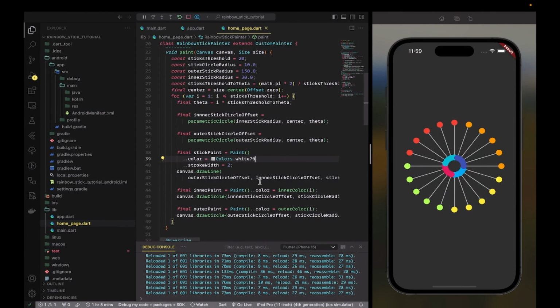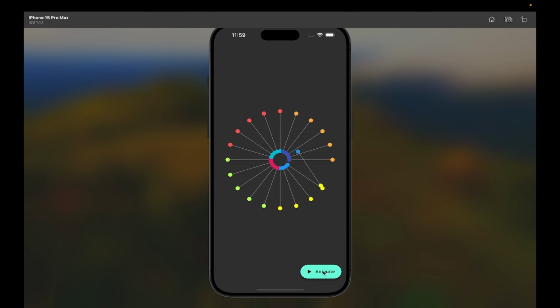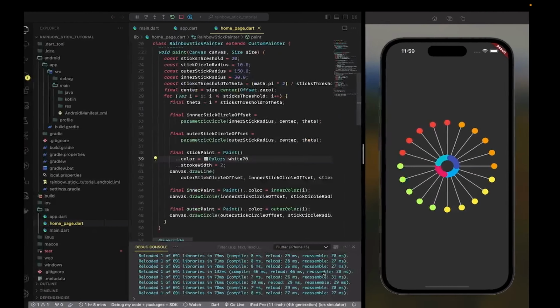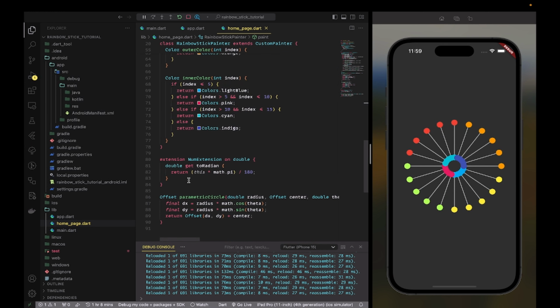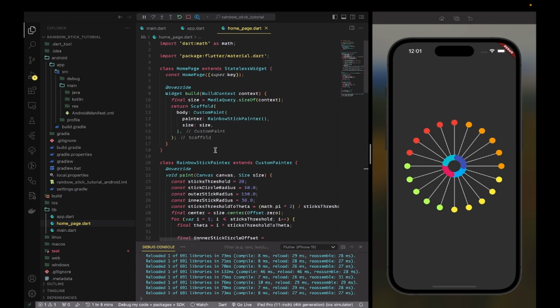Okay, so the next thing we will be looking at now is how to animate it. So that means when I animate, turn the stick to the other side. When I animate again, turn it back to the other side. Okay, it's getting interesting. This to radian, I don't think we need this, or we might need it later. Yes. Okay, let's leave that.